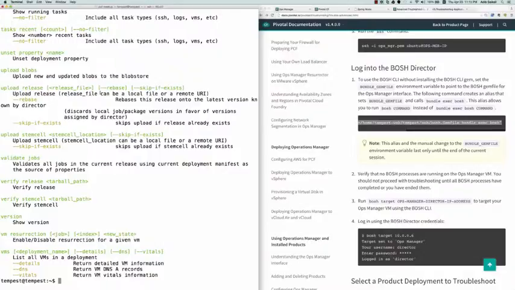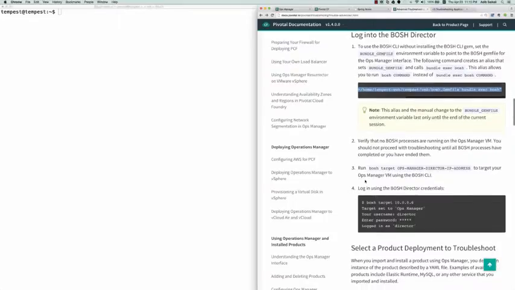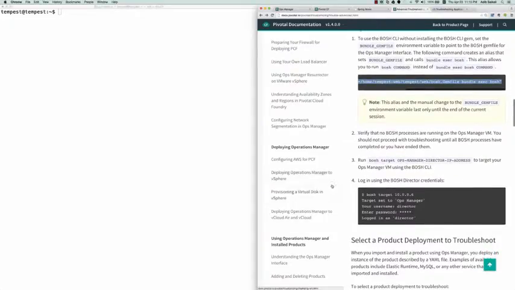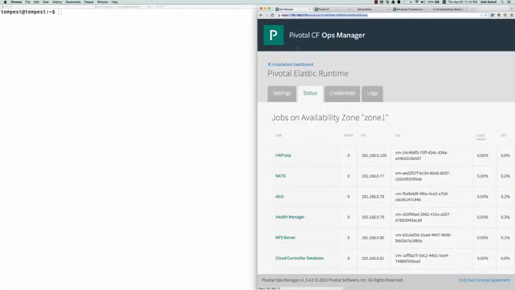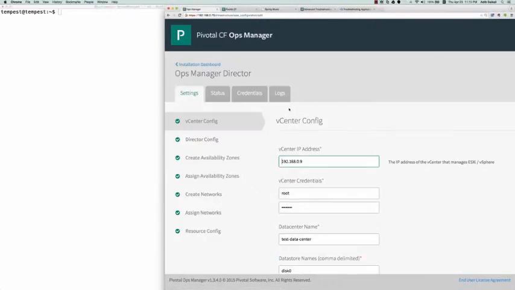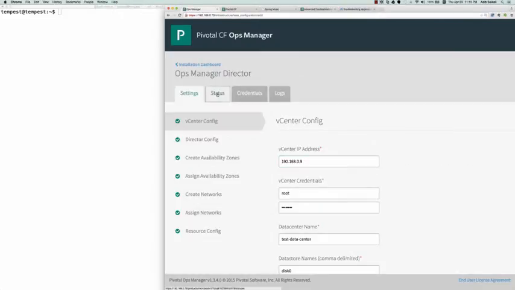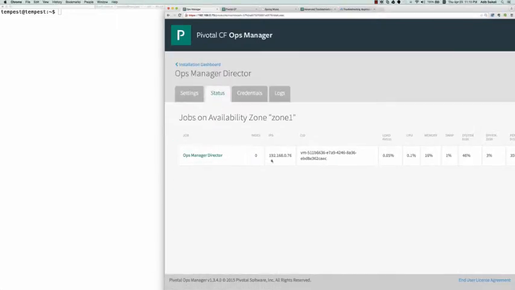So the next step after I have a Bosh command line is that I need to actually target the director. This is what is shown here in this step, which means I need to know the IP address of my director. The way that I find the IP address of the director is that I go to my ops manager and I click on the vSphere tile in this case, and then I click on status, and there it is. That's the IP address 192.168.0.76. That is the IP address of the ops manager director.